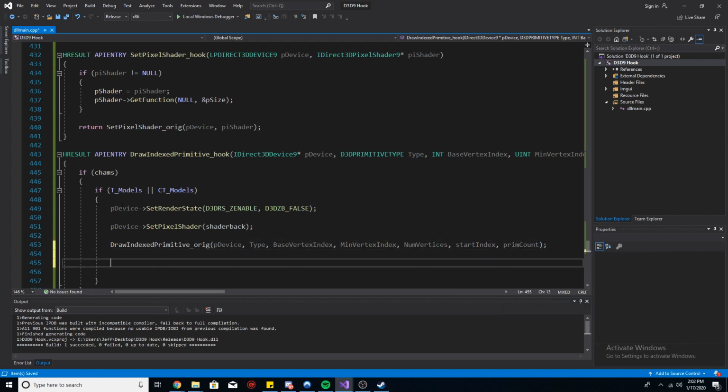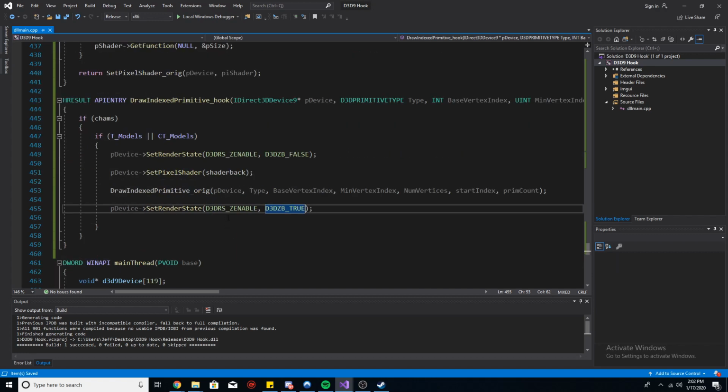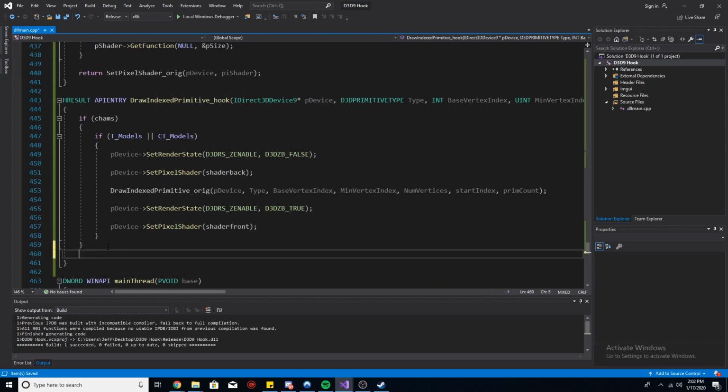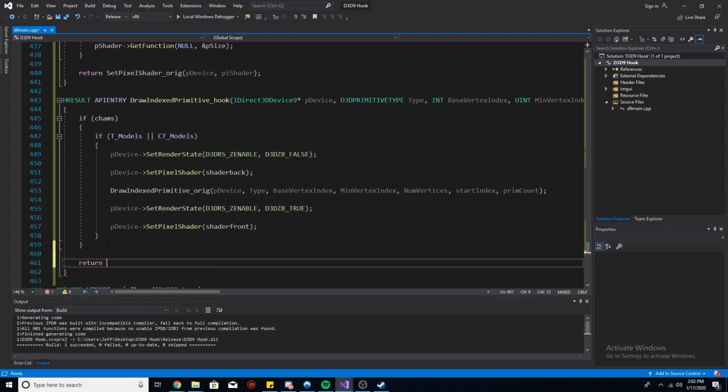Okay, so after we call the original and it renders that, we're going to re-enable the Z buffer here. So I'm just going to copy paste this, set it to true instead. Okay, and then we're going to do the front color. So we're going to do this again, and I'm just going to change it to shade of front. So it's going to be two separate colors, I think. Alright, and that's pretty much it for the chams. Yeah, that's it. So now at the bottom here, we're just going to call the original again, but we're going to return it. So we're going to say return this.